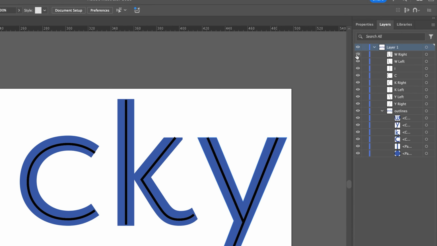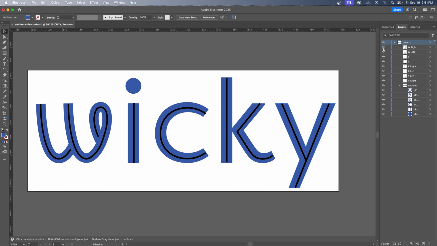As you can see, I have all of these things labeled. We have the W right, W left, and the I. If you watch the animation again, it just fades in, so I'm not going to do a stroke effect on this little dot up here.